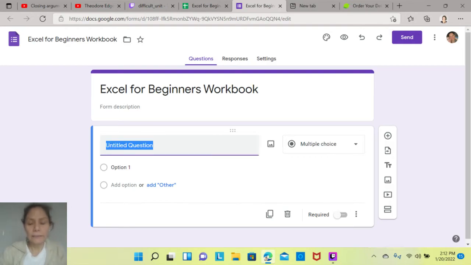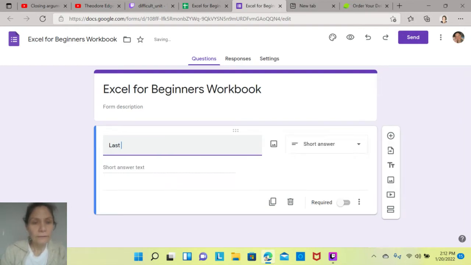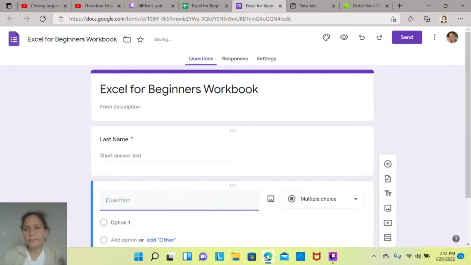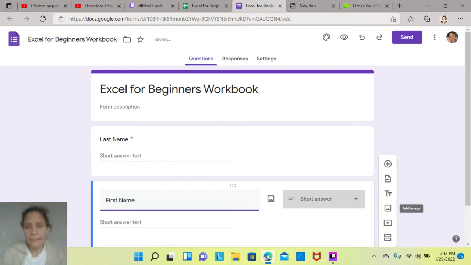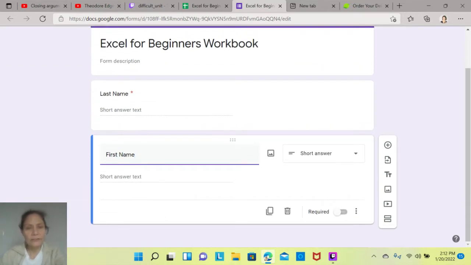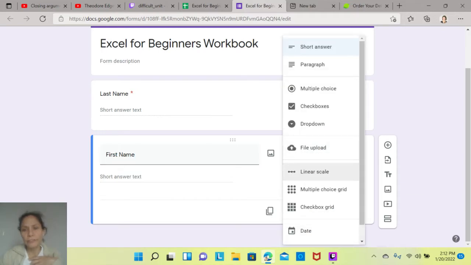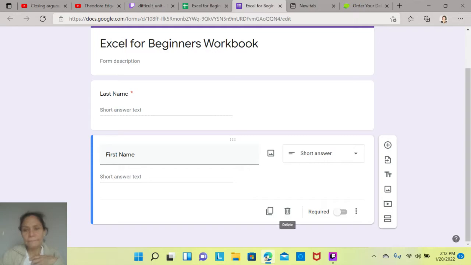So let's say last name, and we want a short answer there. We'll say it's a required answer. And just hit the plus sign, first name, and short answer pops up automatically, but you have all these choices. But I'll do the short answer. The next one, that one's required.